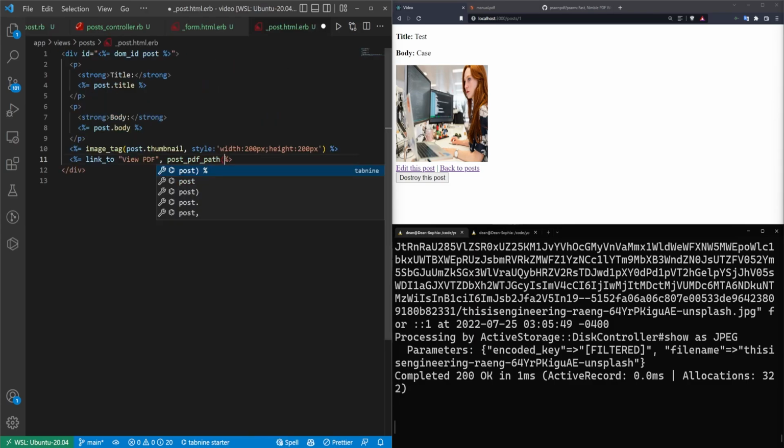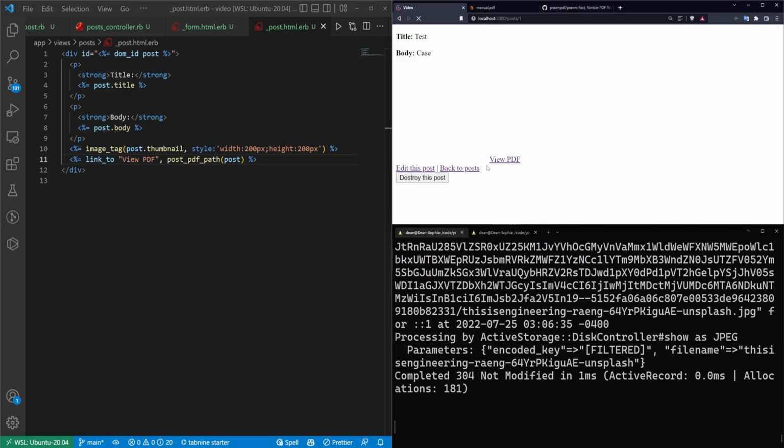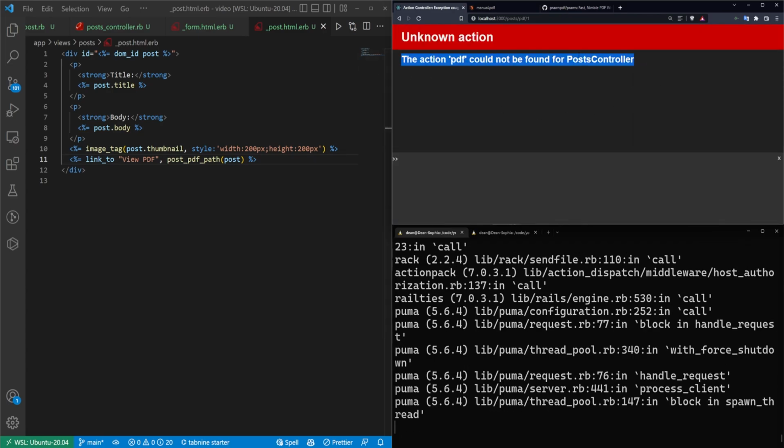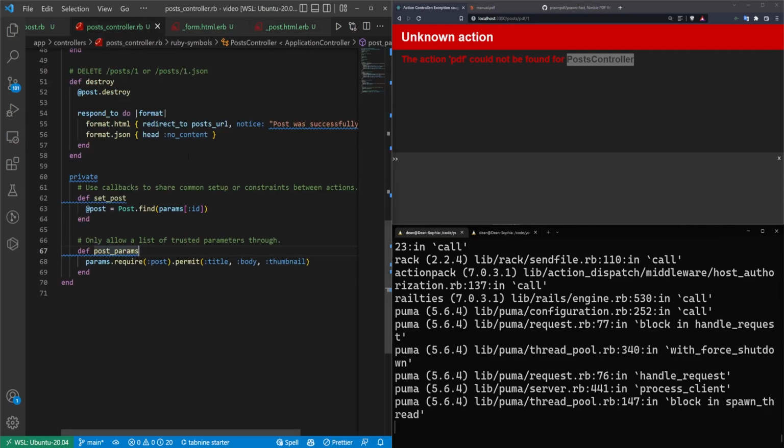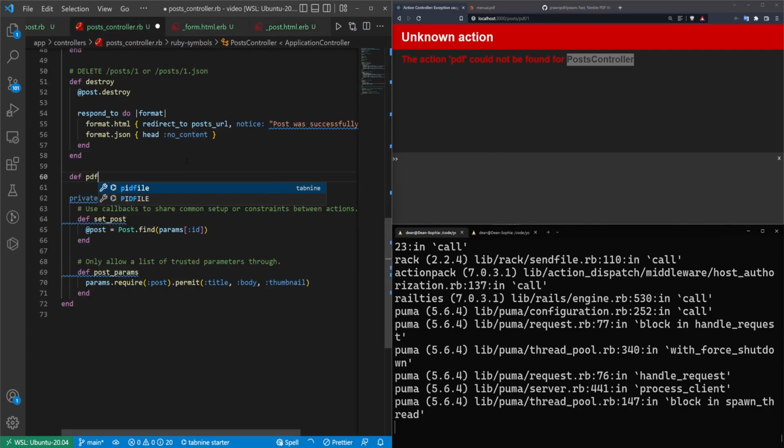That does mean we still have to create it, so don't forget about that. This won't work right away. But we can just pass in our post here and then save this, refresh, and this part will work. We'll have our link, but if we click on it, it won't have an action in our posts controller. So let's go make that. Come over to our posts controller, and at the bottom here, we just say def pdf.